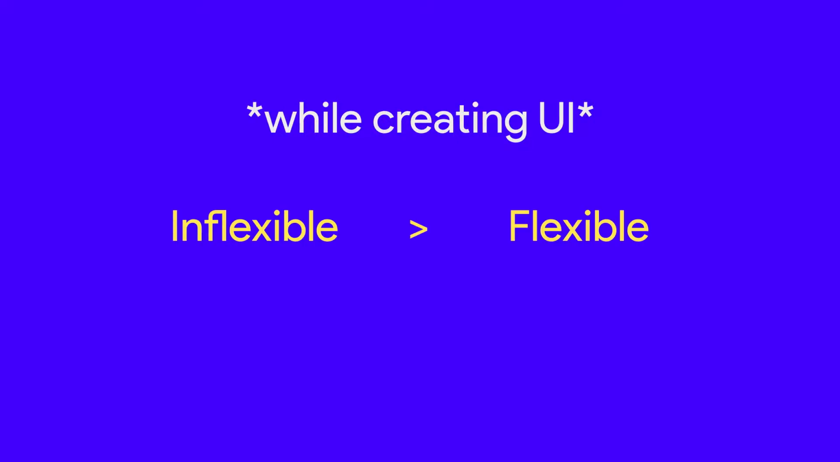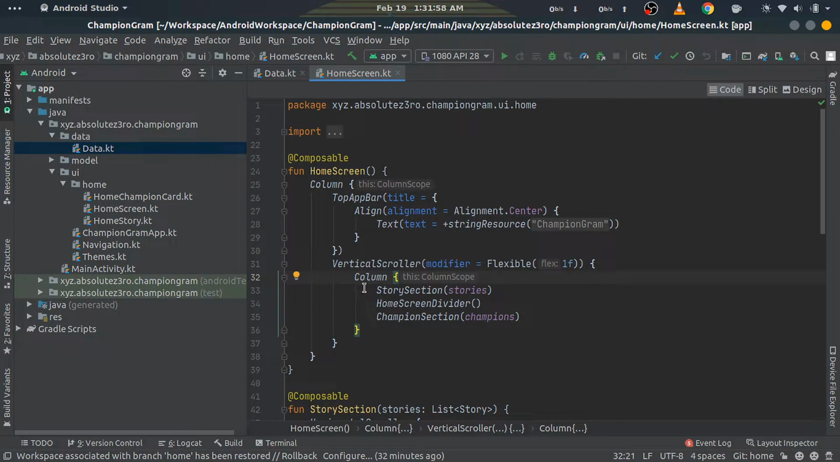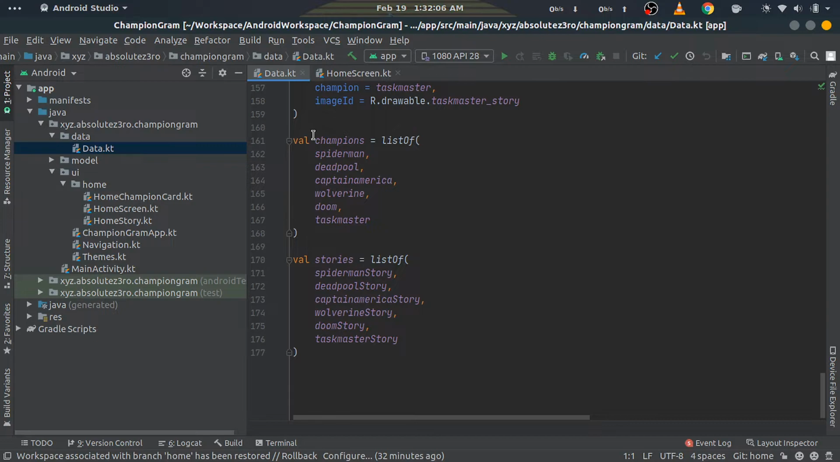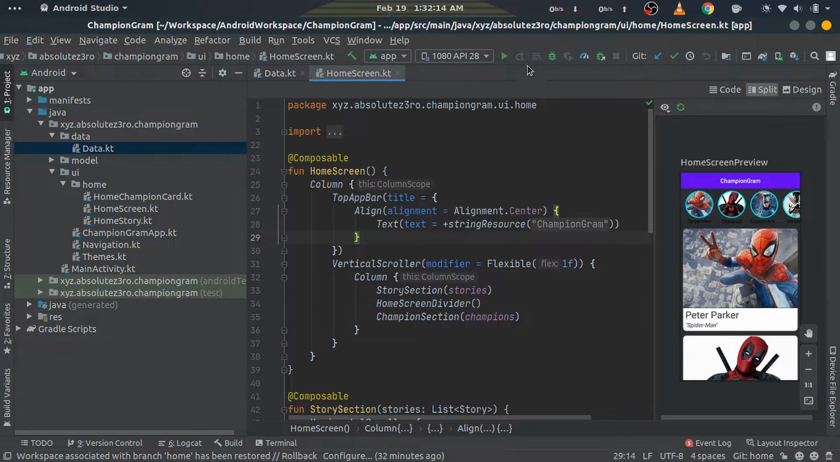While creating the UI, first inflexible elements are calculated, then flexible elements are calculated. Inflexibles have a fixed size, while flexibles can expand or shrink. Then we are vertically aligning the story section, home divider and champion section one by one. The stories and champion list we are passing here are the same from the data file which we already have. So that's it for the home screen. This is how it will look. We can go ahead and run the application.